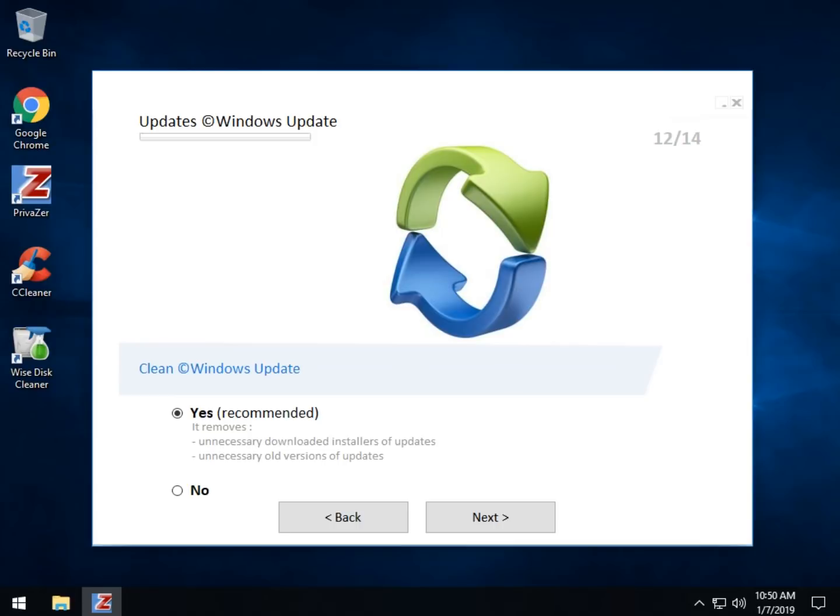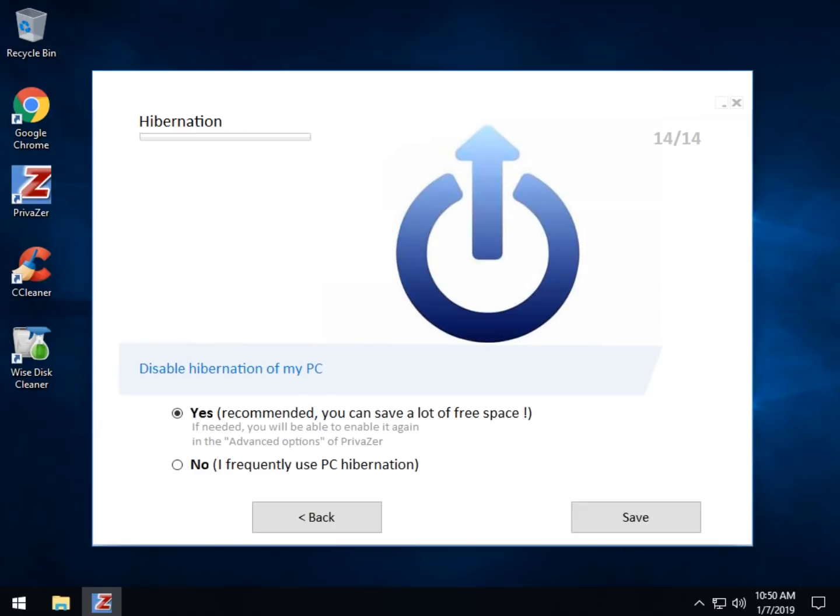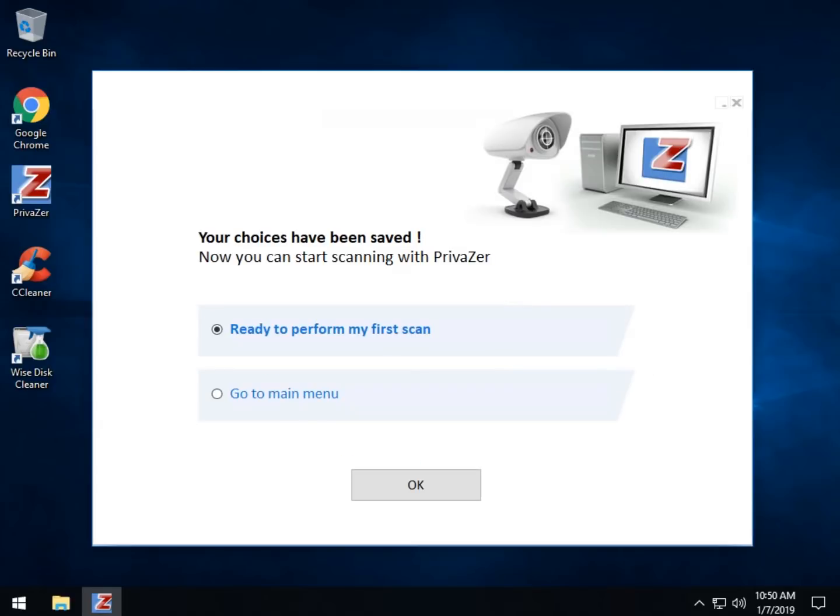Clean Windows Update. Now, you saw this on Wise Disk Cleaner. Downloaded installers of updates, and so on. Windows Prefetch. There's a little bit of information on it here. It's highly debated. That's up to you. I would leave it on the default. And don't forget, when you started this in the beginning, you could just skip all of this and jump forward. Disable hibernation. I'm going to say no, because once again, I want to get a better idea of how much space it's actually clearing, because a couple of these mentioned in particular, it's a ton of free space. Well, let's hit save.